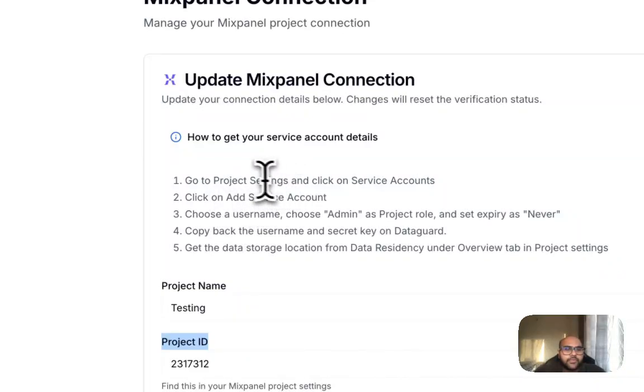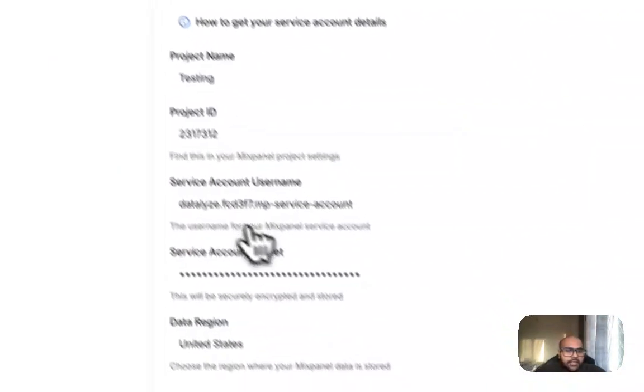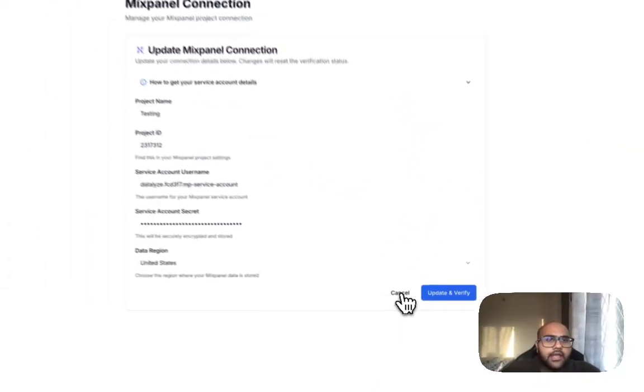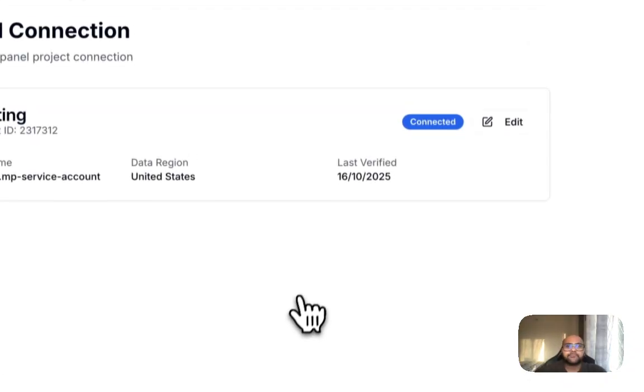I've also detailed it out here. Within project settings, you'll click on service accounts, add a service account, choose a username, choose admin as a project role, and set expiry as never. Generate it, copy back the username and secret key, and just paste it here. And as soon as you do that, when you click on update and verify, it's going to go ahead and verify your connection. What we do is we basically try to fetch one data point from Mixpanel just to make sure that we've successfully connected.